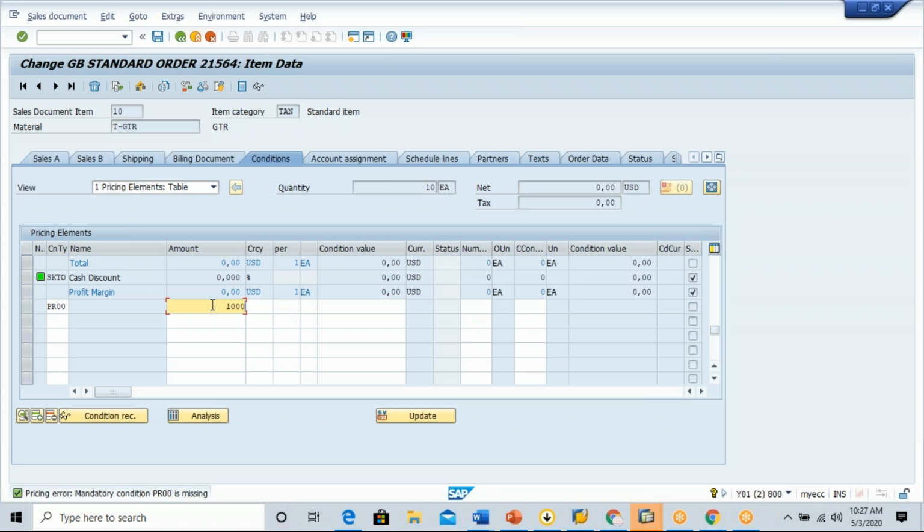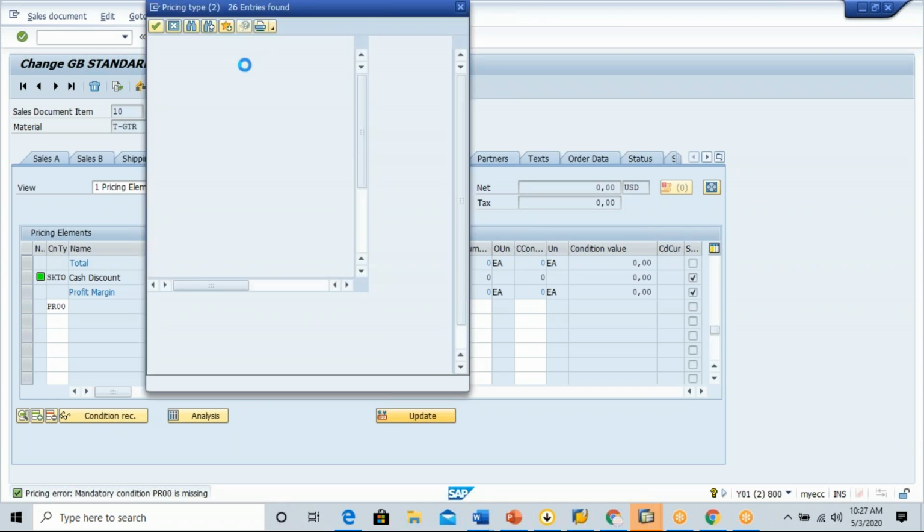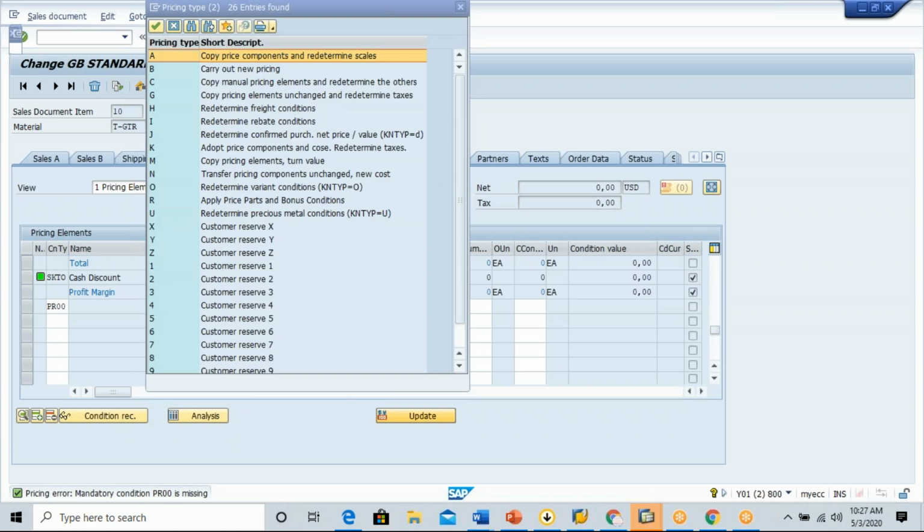So this is the way you can maintain price manually for an item in the sales order. But if you create a condition record, then how can you make sure that the condition record price will come to the sales order? Here I am entering the price manually. But if you create a PR00 condition record in the background as a master record and maintain 1000, and you want to get that price into this sales order, what you need to do is use the update button and then carry out new price.